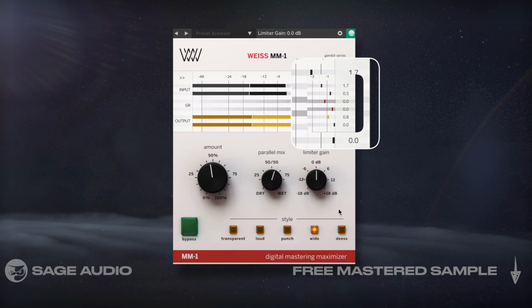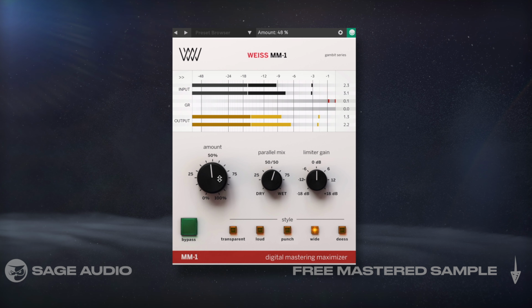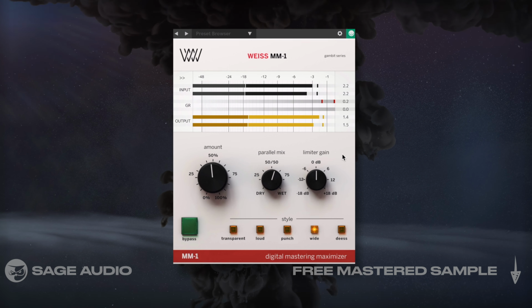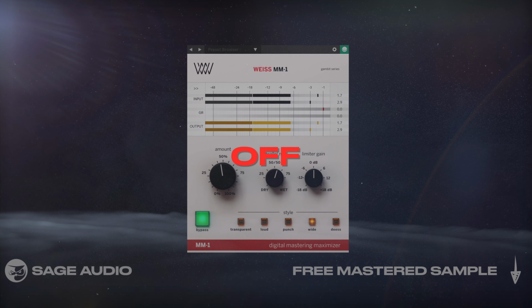Now if you don't have this processor, that's totally fine. Any subtle maximizer is going to help increase the loudness without heavily altering the peaks. Let's take a listen.